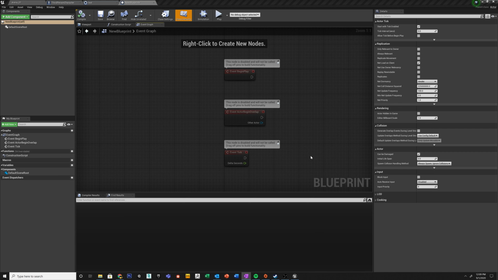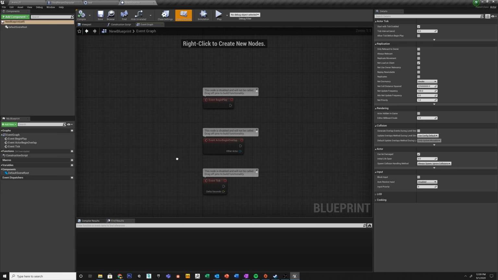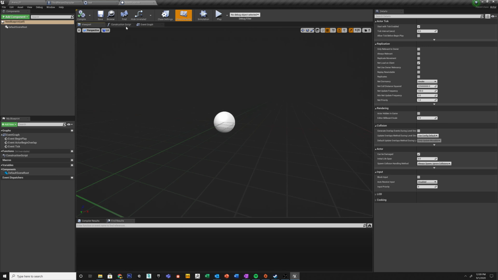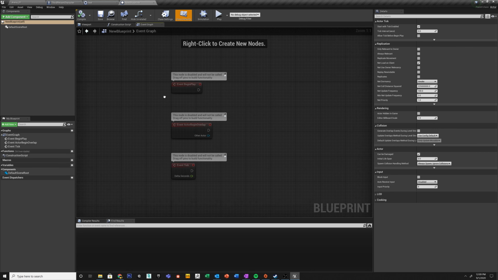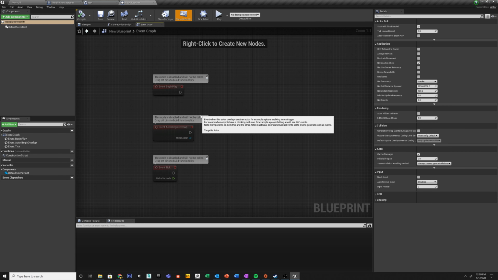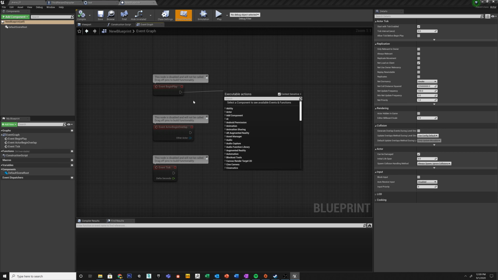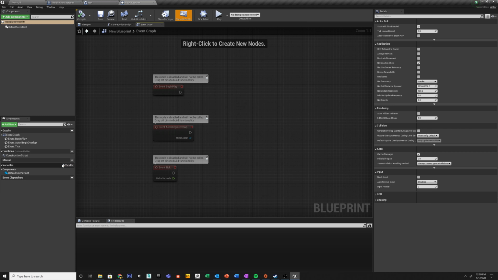All right, let's talk about events and ticking. So if you create a new blueprint, it will usually look something like this. You have a viewport, you have an event graph, and you have a construction script. And the way that you get your blueprint to do anything is by dragging from a pin, right? So you could say, I don't know, set a variable, right?